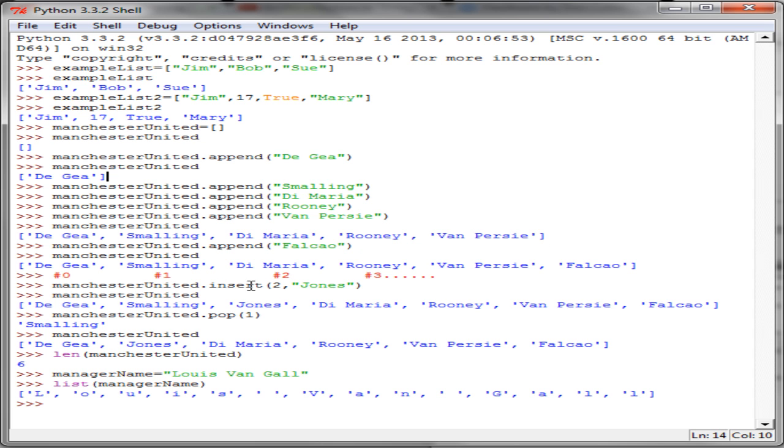Then we looked at insert, which we can use to put within a specific position, and that's just Manchester United.insert. This one relates to the different positions. Remember, the positions start from 0 for lists in Python, and then followed by the object we actually want to insert. Then we looked at popping, which removes an item from the list. And then we looked at how we can work out the length and return an integer value for the length of a list, i.e. count the number of items that are in the list, and how we can also convert strings into lists. So that's some very useful list functions.